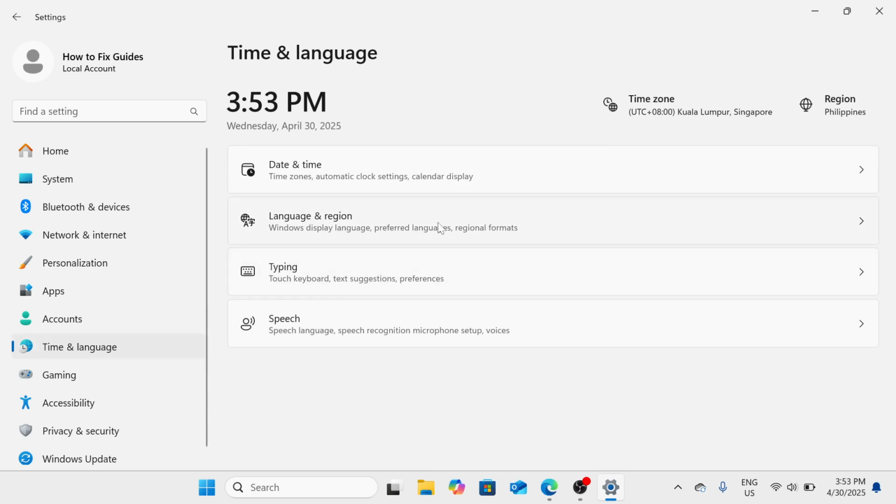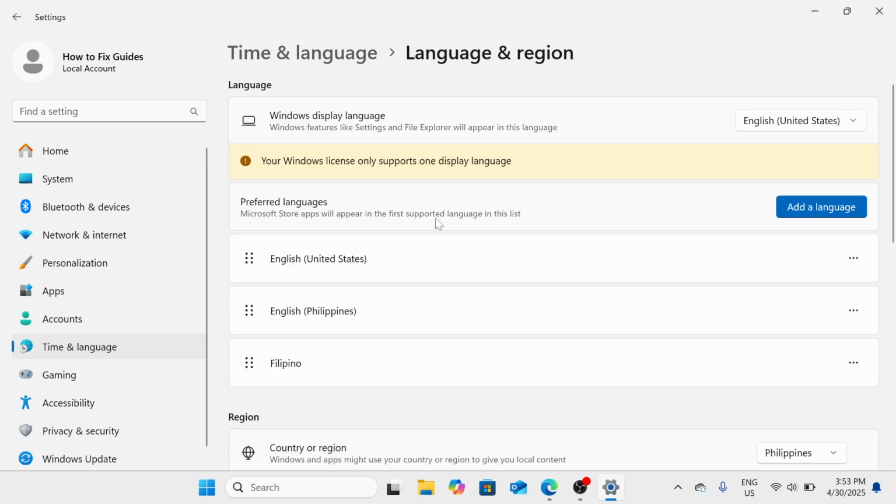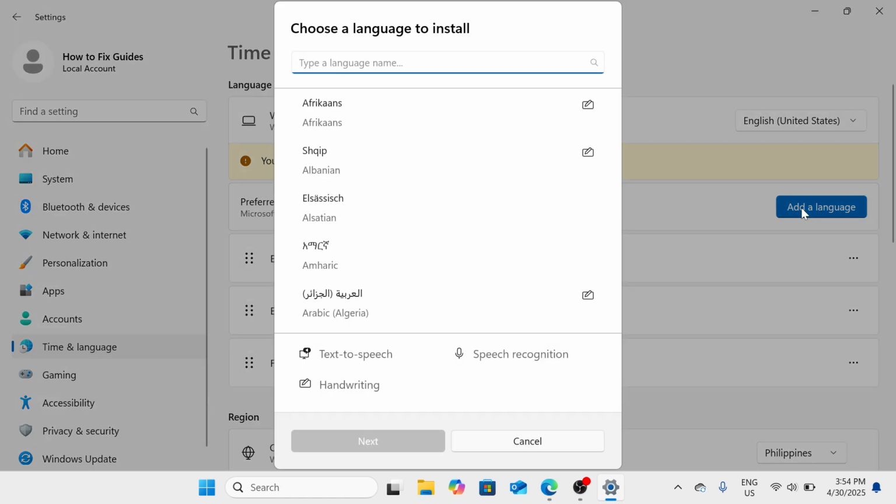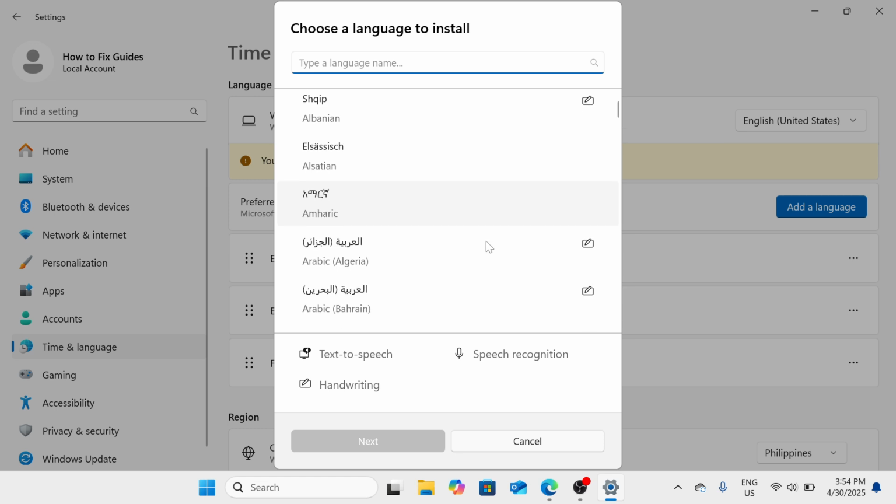And in here, we have the Language and Region option. So please click on that. And then you will be seeing here the preferred languages that you have added in your device. So if you want to add a new language, all you need to do is click on this Add a language option. And then you'll be seeing here languages that you can choose to install.